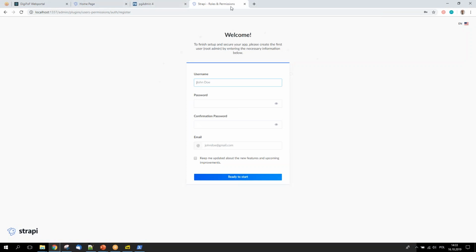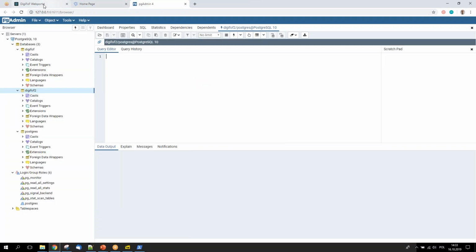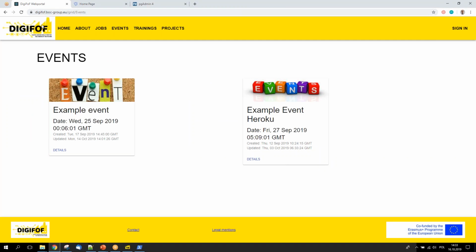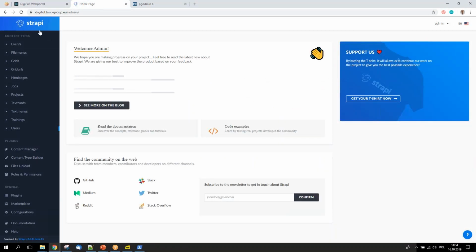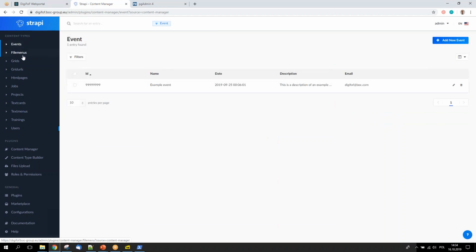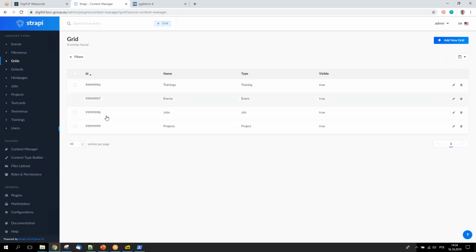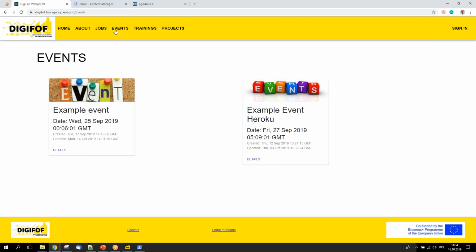So here you can see that I have the actual running example page, and this is my backend. What you see here inside are the elements which you can edit. So I see a list of events, I see a list of menus, I see a list of available grids. So as you can see, trainings, events, jobs, projects. So those are those elements here.